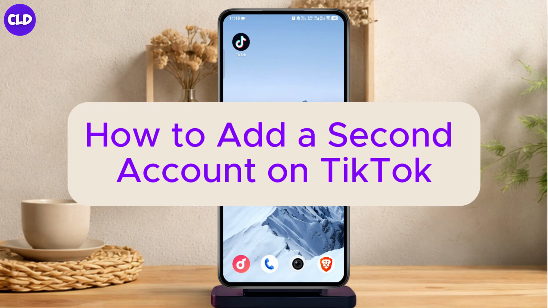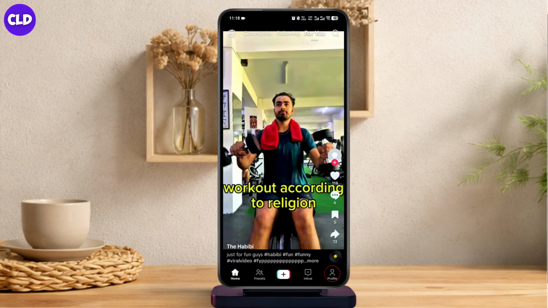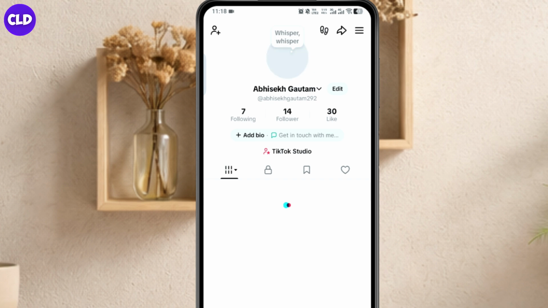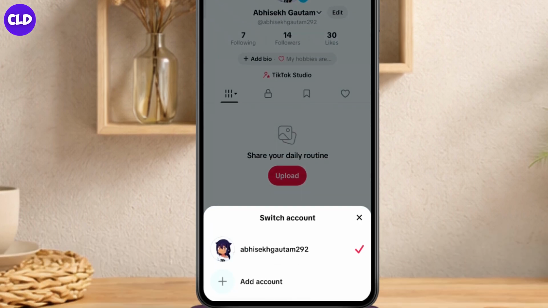If you want to use two TikTok accounts on the same phone, this video will show you how to add a second account step by step. First, open the TikTok app and tap Profile at the bottom right corner. Now, tap your username or account name at the top of the screen. Here, you'll see your current TikTok account.